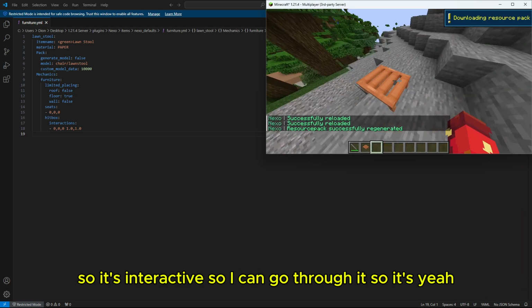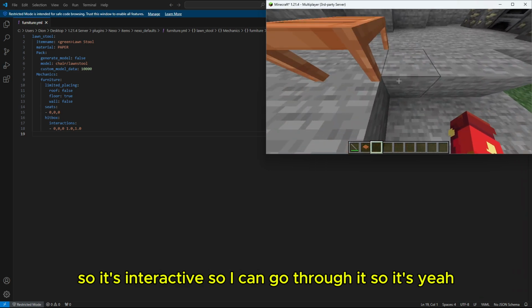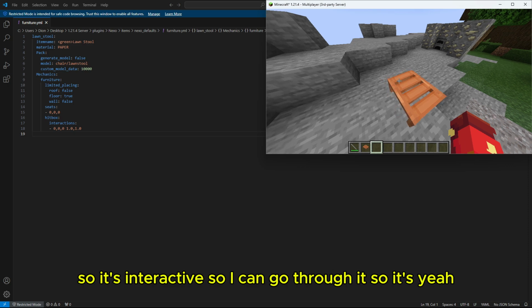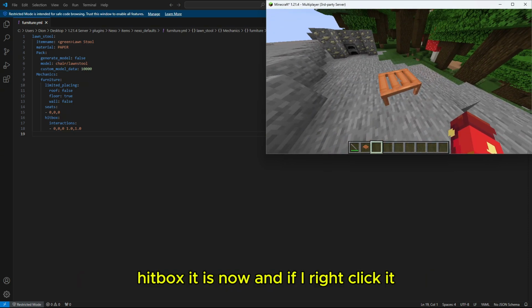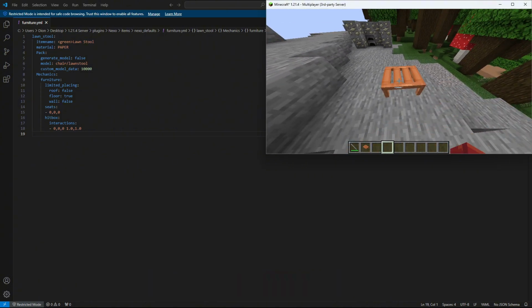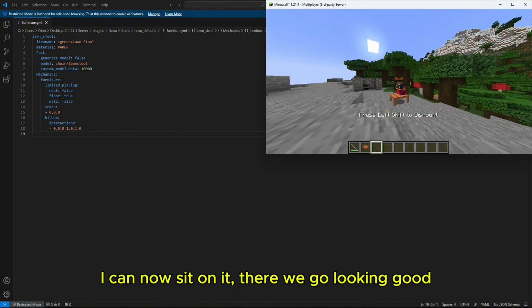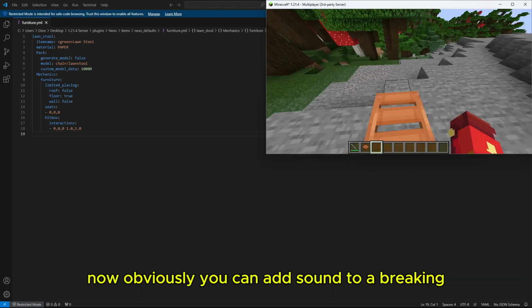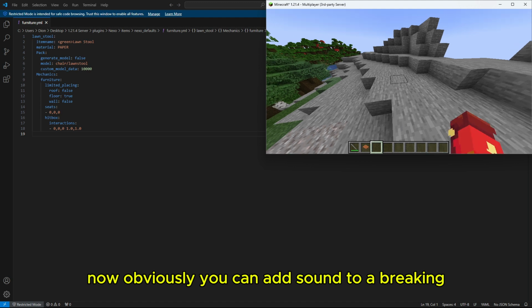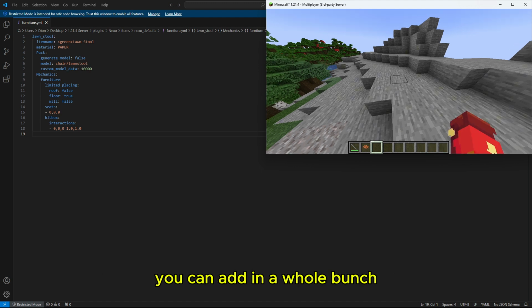So it's interactive, so I can go through it. So it's the type of block hitbox it is now. And if I right click it, I can now, so there we go. Looking good. Now obviously you can add sound to a breaking. You can add in a whole bunch more different types of mechanics. But as for today, I'm just showing you how to actually get it to work and how to place it, all that kind of stuff.